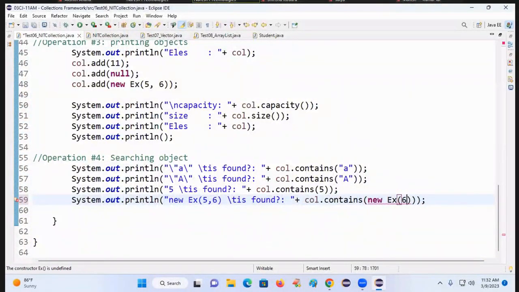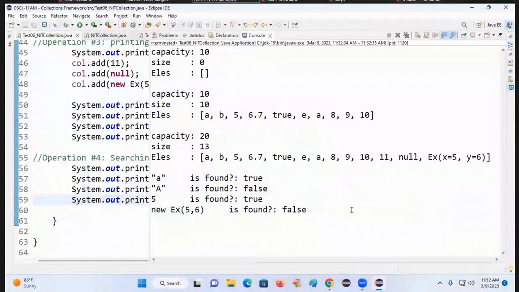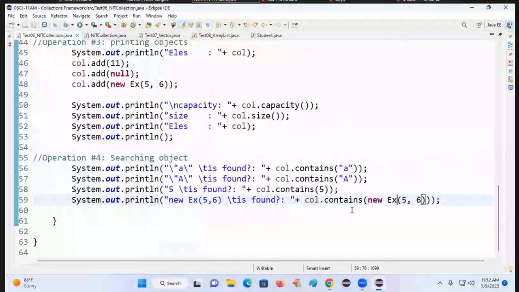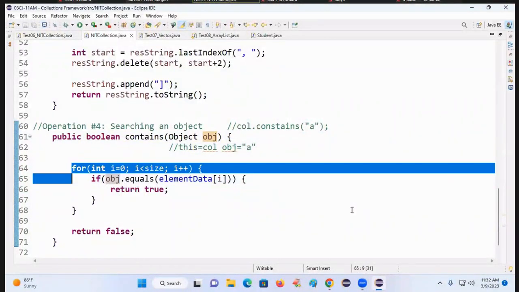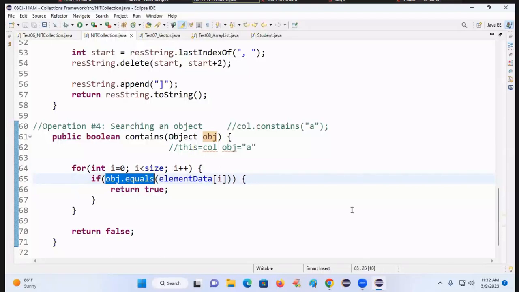Why not found? Example of 5, 6 available or not? Yes, but still it is returning false. Everyone tell me why is it returning false? Inside a contains method, obj variable contains new example of 5, 6. For loop is executed. 0 index object is taken. Example dot equals means equals method is searching in the example class, not available.